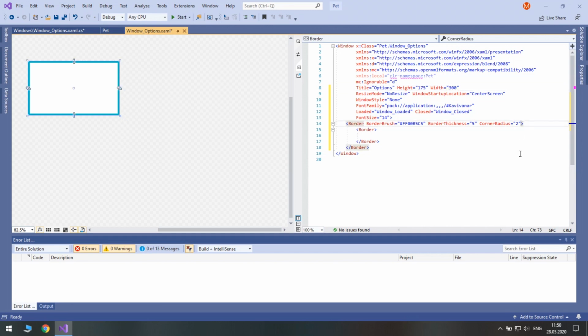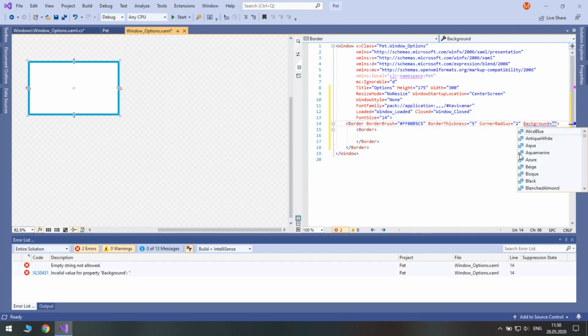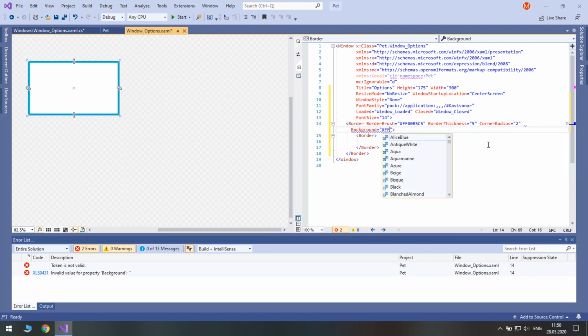Good. Also, let's set the background. It won't be the background for all this window, but only between the outer border and the inner border. So hash FF A2F2FE. Well, okay.